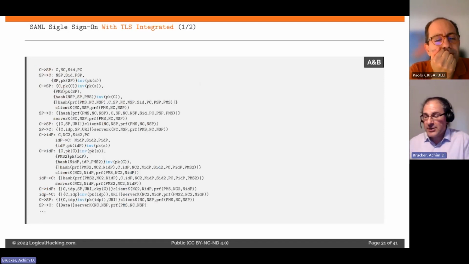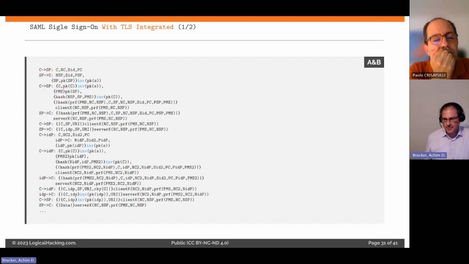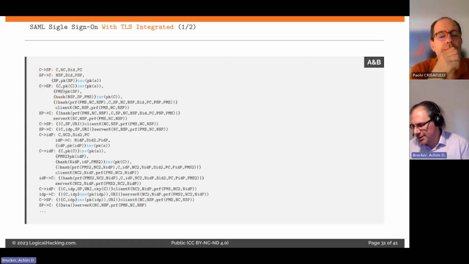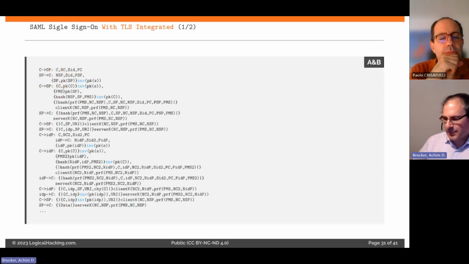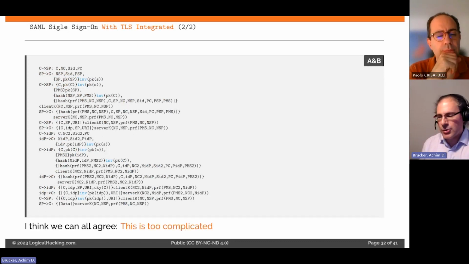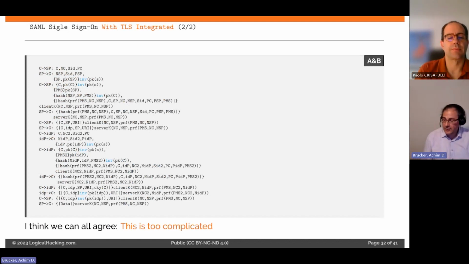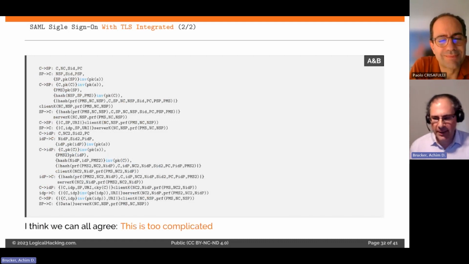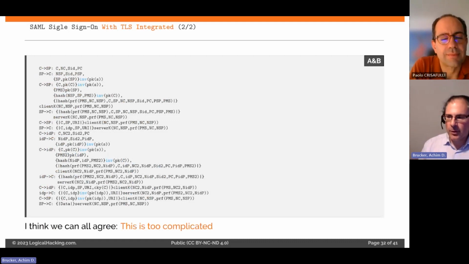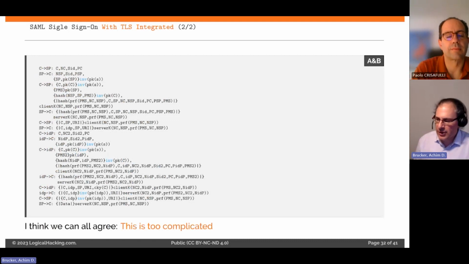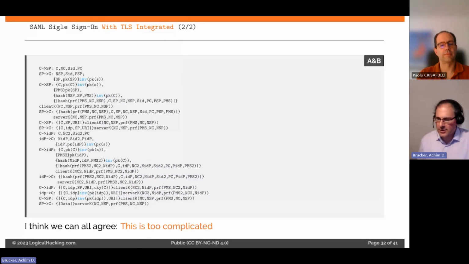But then we need to integrate TLS and all the negotiations that TLS does. And that becomes very lengthy. That's only the first part of it that goes on. And it's definitely, at least I think we can all agree on that, too complicated. And again, if we then combine two other protocols, we need to do the composition, the integration, again, manually ourselves.